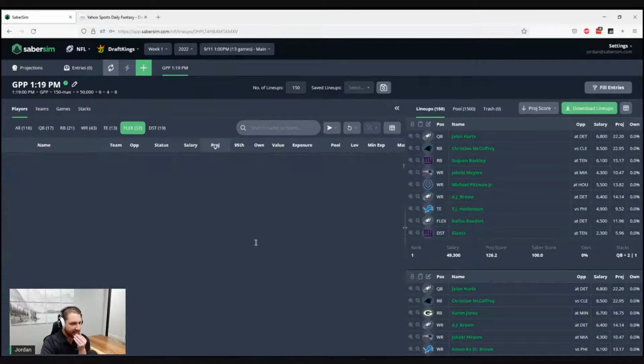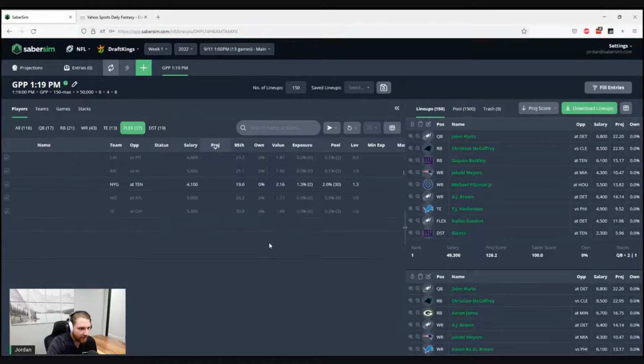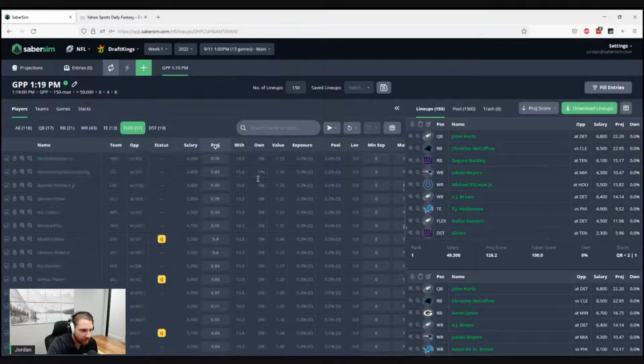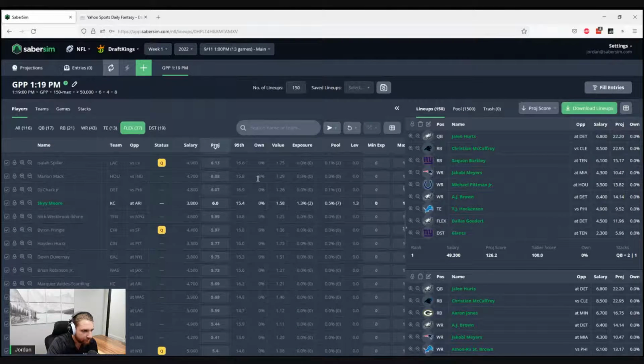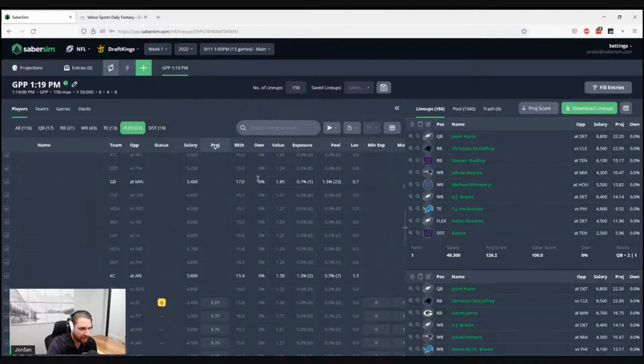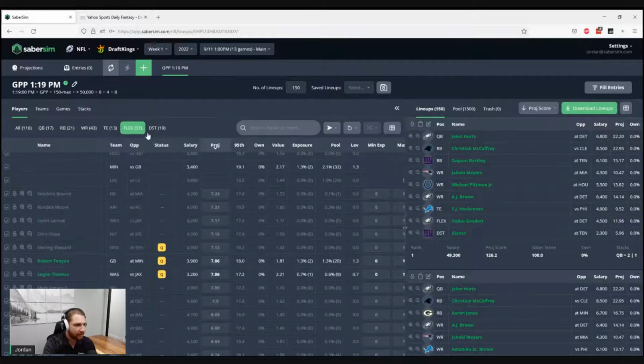Need to do this for the flexes as well. And probably best practice would be to have done this before the build. But no, this looks pretty good. Okay, so a little bit of cleanup. And then let's go over here.